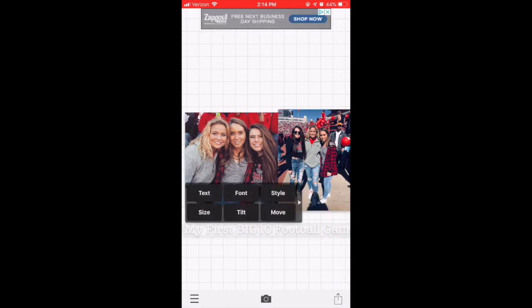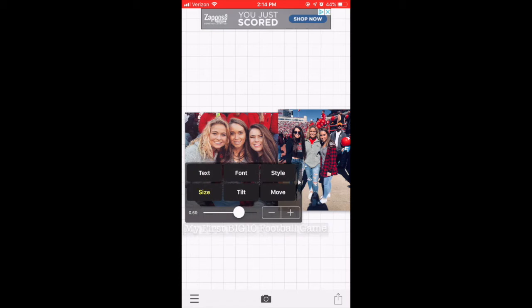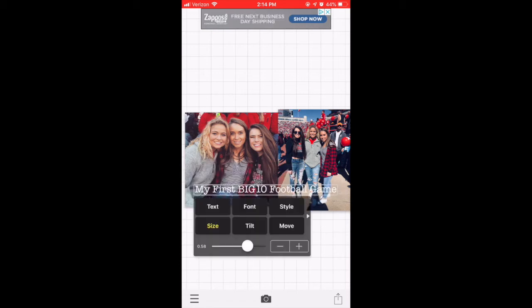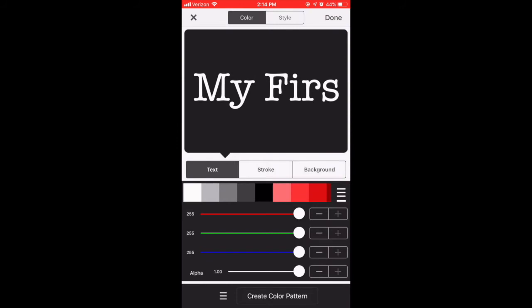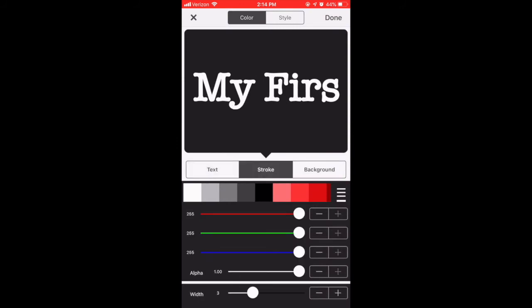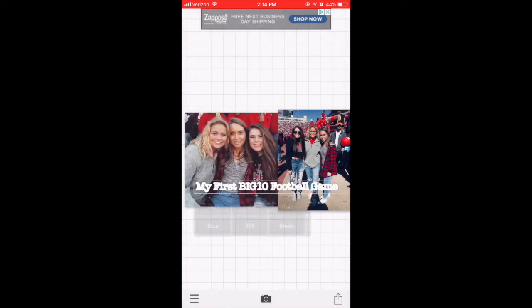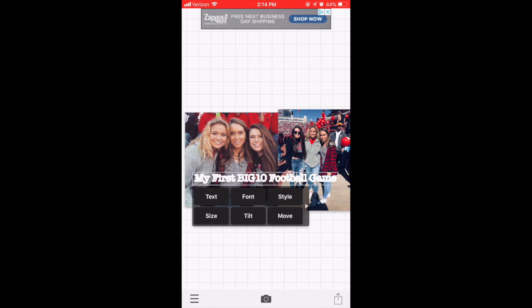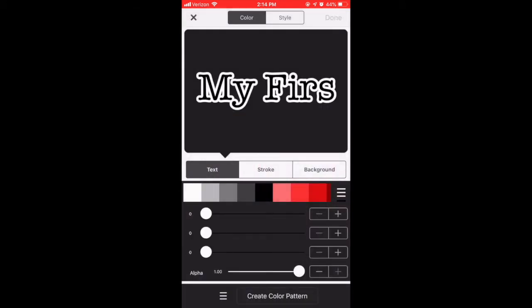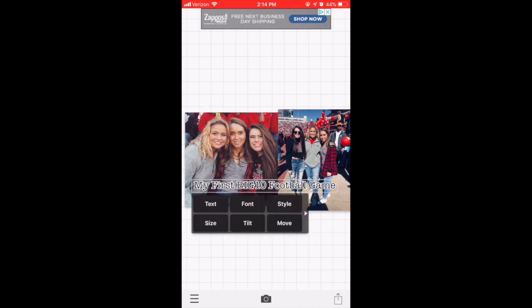It's a little big, so I'm going to bring it down a little bit by clicking size. And then it's kind of hard to see, so I'm going to click style. And then you can switch the text color or stroke to make it larger, which is what I'm going to do. I'm going to turn the stroke up a little bit and see how that looks. I don't really like that, so I think I'm going to maybe outline it with some black. So go to style again, and then I click black, and then that looks a little better. And so I'm just going to leave it like that.